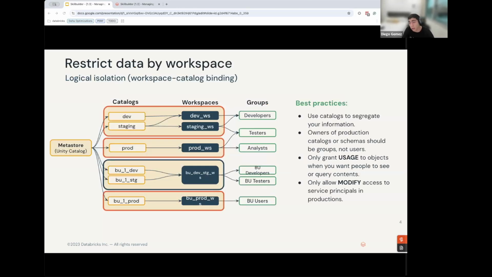A good thing about catalogs is that they can be bound to specific workspaces in order to segregate access and streamline permissions management. This pattern is usually employed by following the software development lifecycle, as you see right here, or even further by isolating through business units.